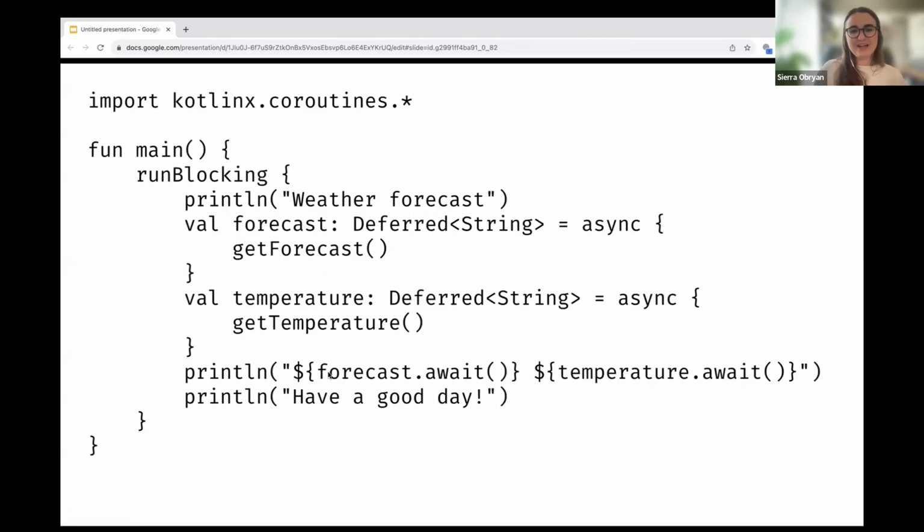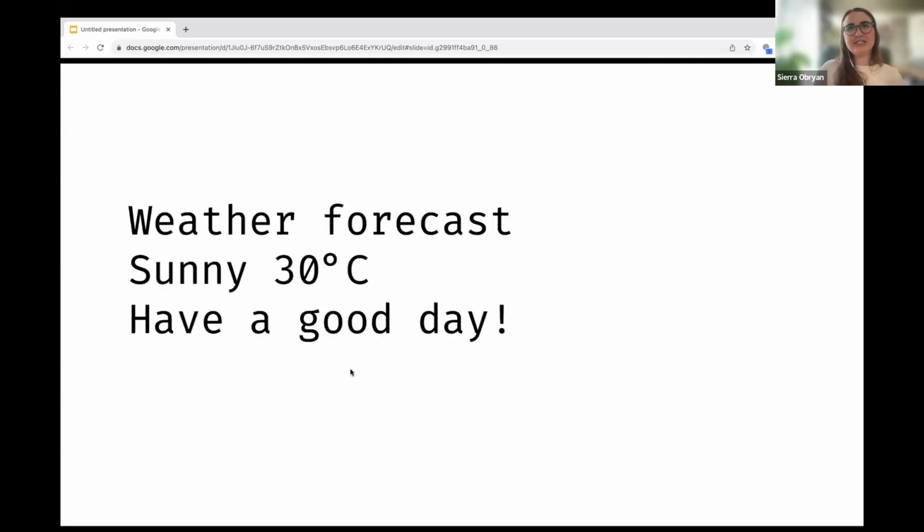That's our print line right here, where we have forecast await and temperature await, and then finally, have a good day. What we're doing here is creating two coroutines that run concurrently to get both our temperature and our forecast data. When both of those are completed, they return a value, and then we print those together on that single line.